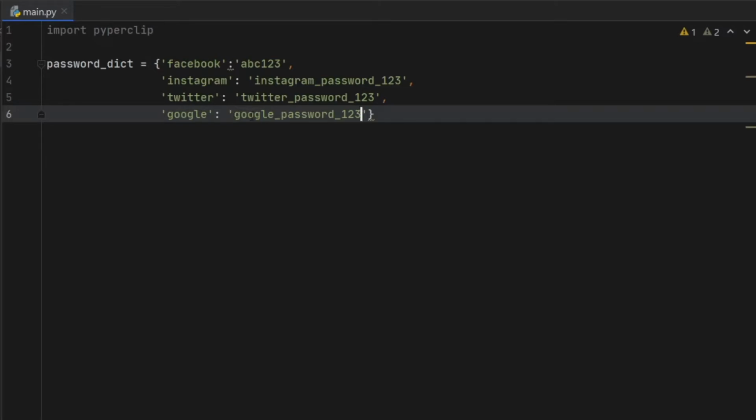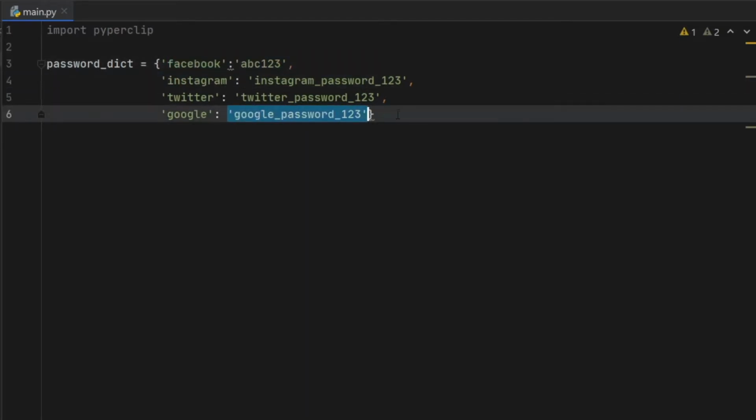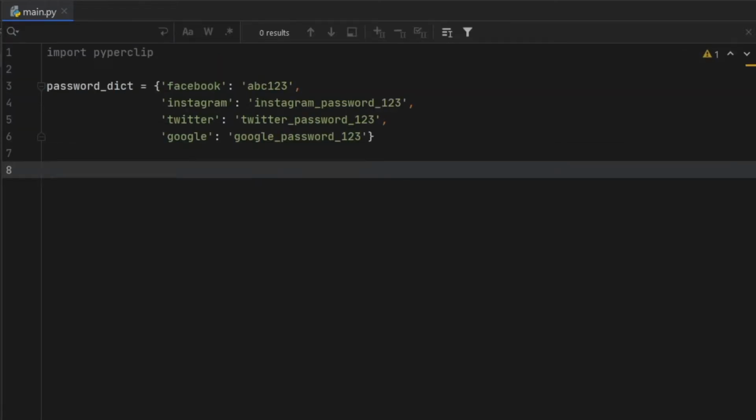And of course, you can add whatever kind of passwords you want and whatever kinds of sites you want. Just make sure to list them and continue adding them here. Anyway, as soon as we've created the dictionary, we want to create a Boolean value, which is going to be called repeat_forever. And we're going to set that to True. I'll show you later what this does, but for now, we just need this.